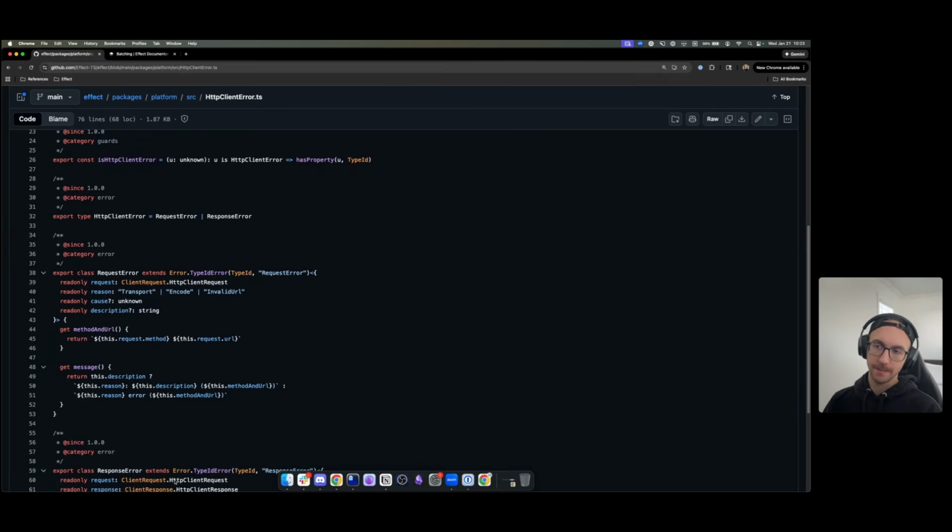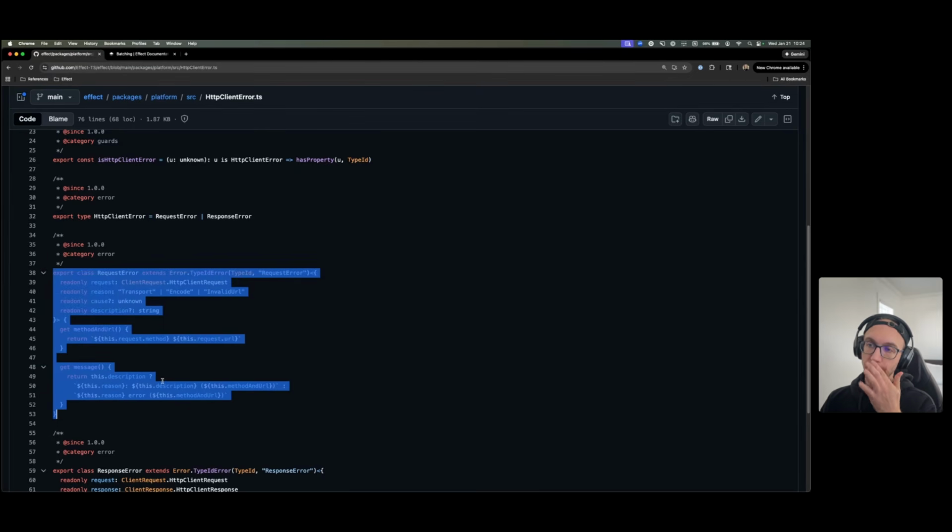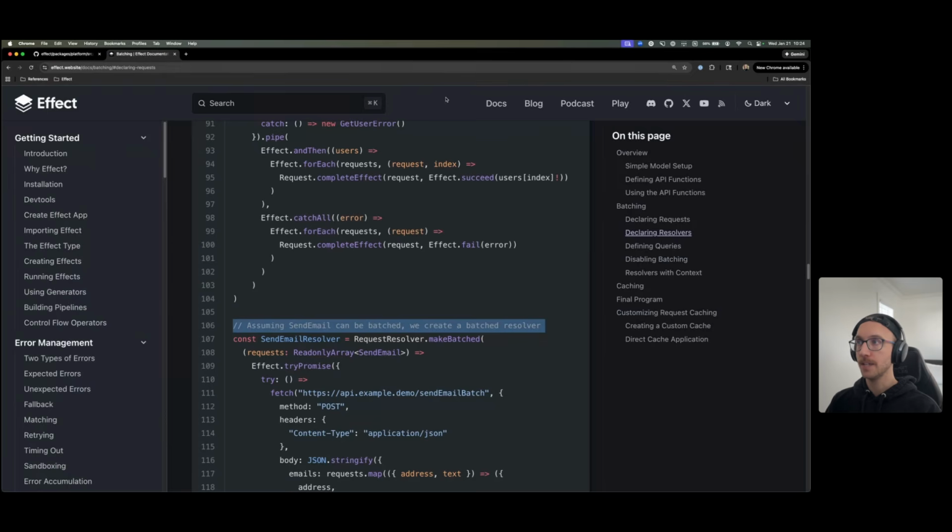But yeah, there's not a really great way for us to, unless we broke this out into request transport error, request encode error, request invalid URL error, etc., etc. There's not a great way to continue discriminating on these reasons. But the downside of that being, you end up with the error channel blowing up.